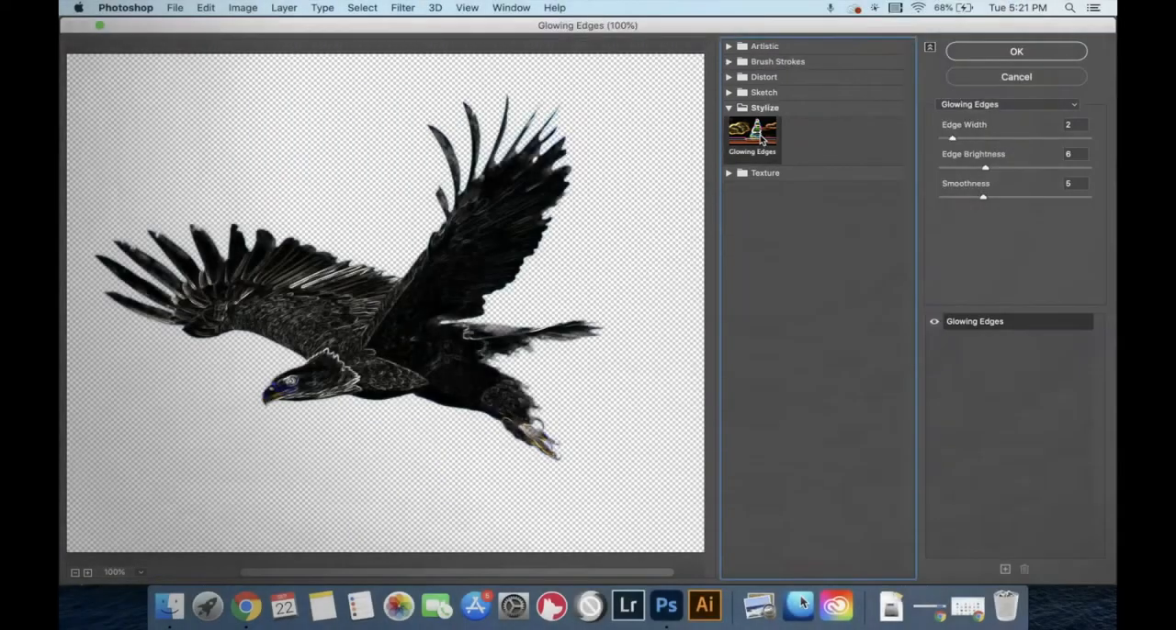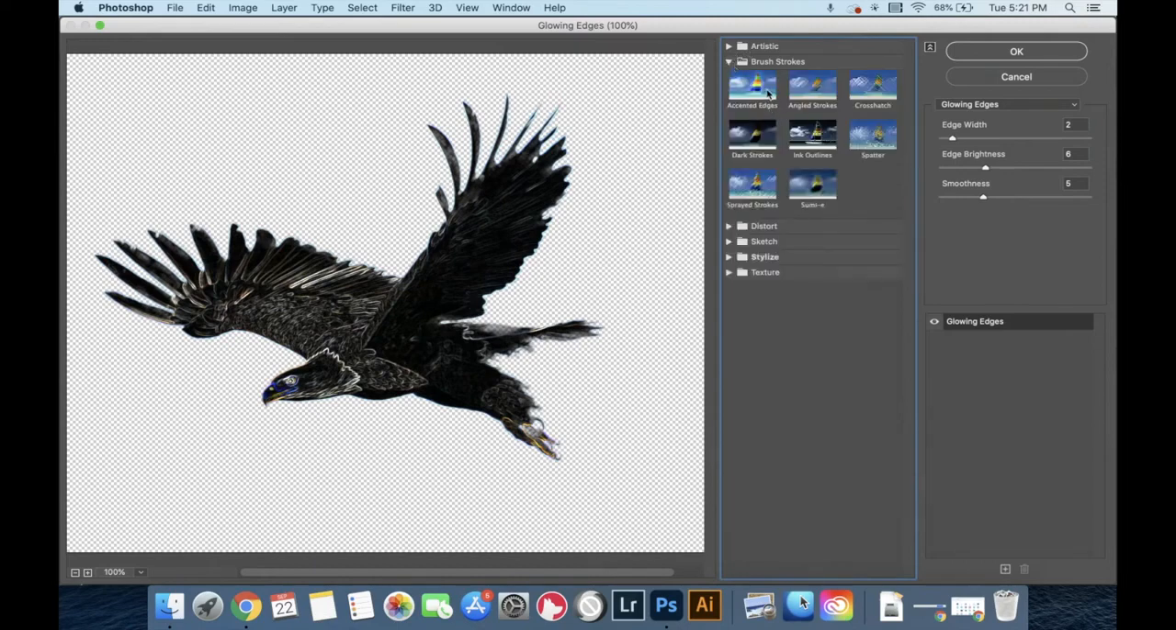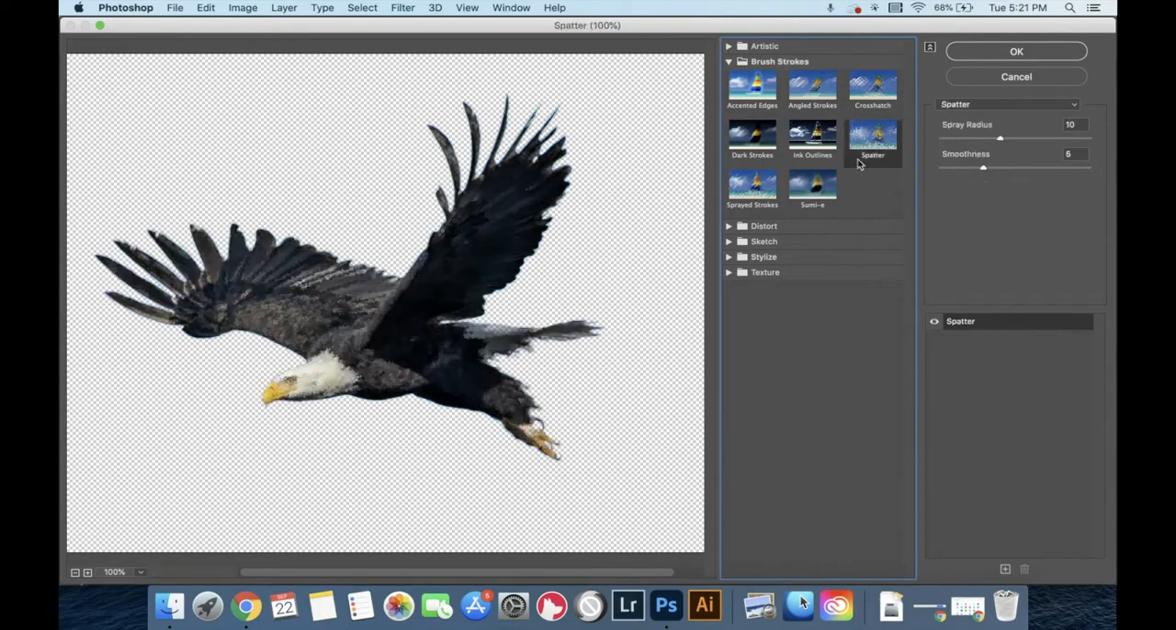This one, as you can see, has made my eagle very strange and almost like it's outlined in some glowing edge, which is what it says it will do. But I could choose something else. Maybe I want it to feel more like a splatter painting. And then I can change different radiuses, like how much it's going to splatter, how smooth it looks. That kind of gives it an underwater sort of feel, which can be pretty fun. So find some interesting ones, play around with it.